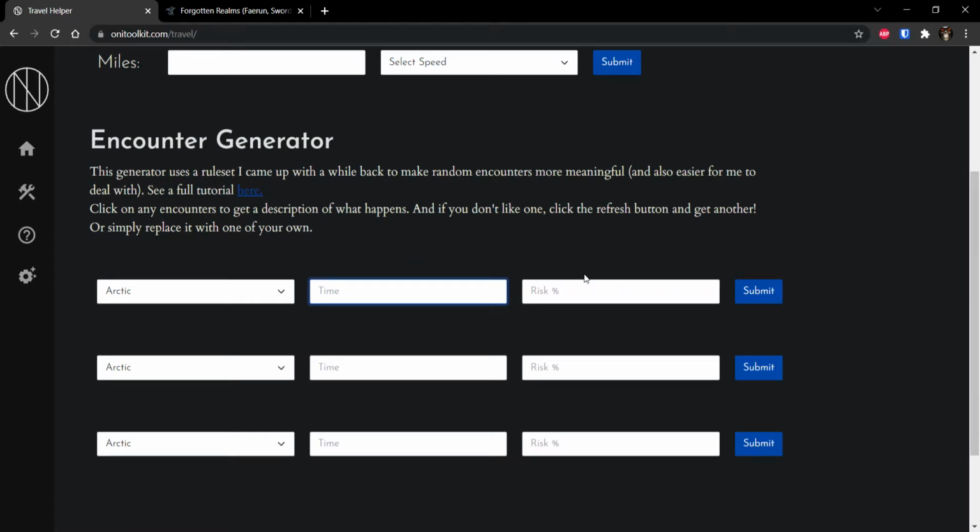The final one is the risk percentage. The riskier a route is, the more likely a random encounter is to occur on any given day.